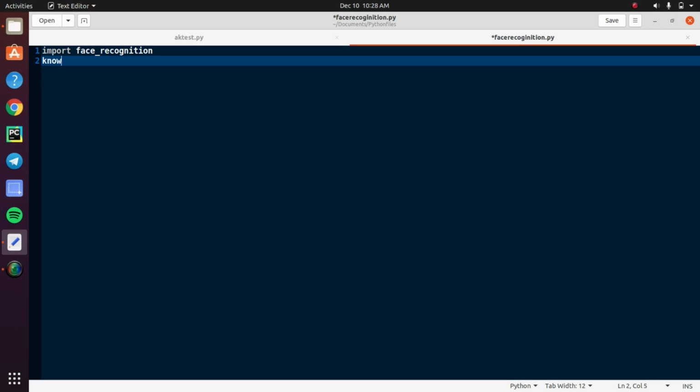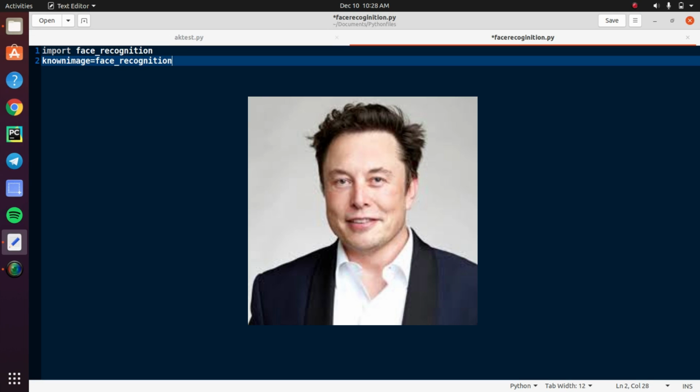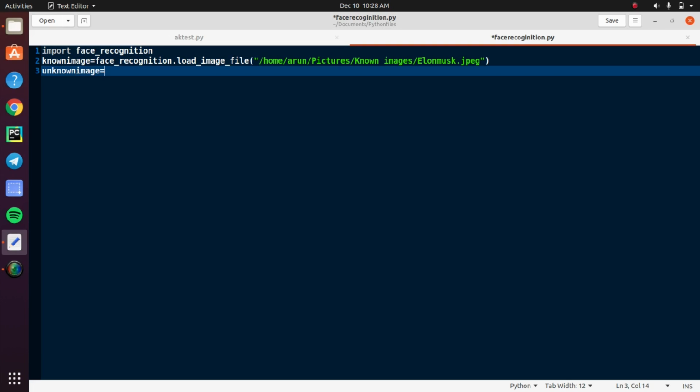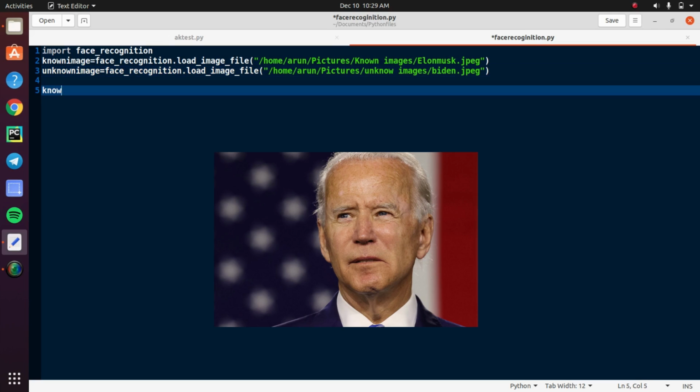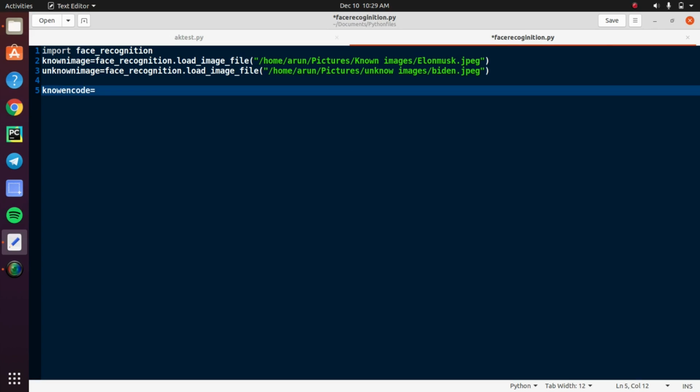Now create a variable called known image. In this variable you need to load the image. Here I loaded the Elon Musk image. Next create a variable called unknown image. Here you need to insert another image. I used the image of Joe Biden and declared another variable called known encoding. Here we are going to store the image data patterns of the known image.